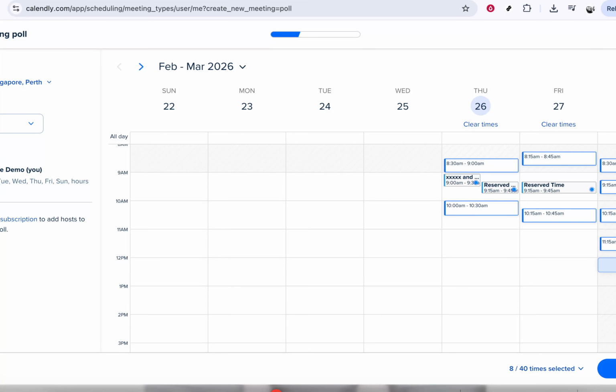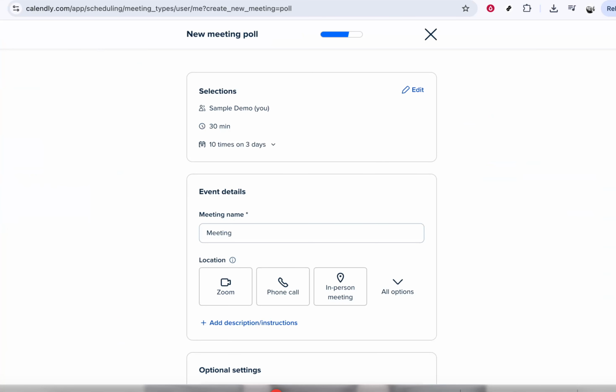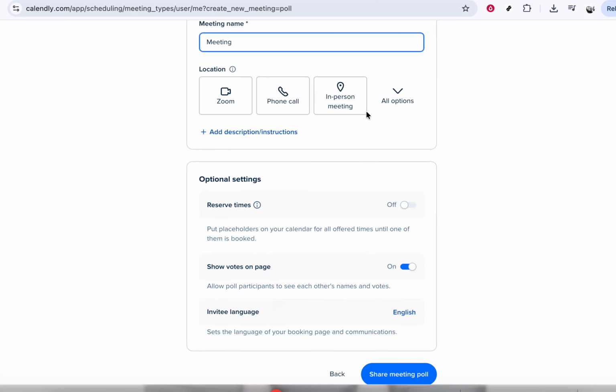You can usually select several days, and within each date, you can choose specific time ranges or slots that you're willing to offer. The more reasonable options you give, the more likely your group will find something in common. Once you've chosen your dates and times, click on Next. This moves you to the next stage of setting up your poll.